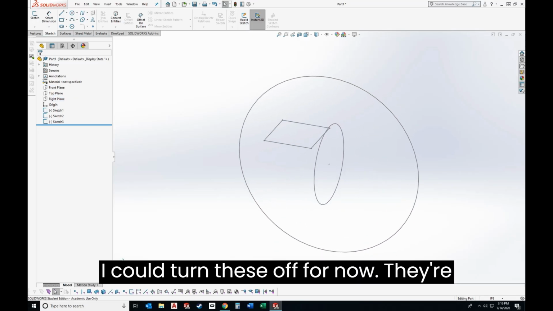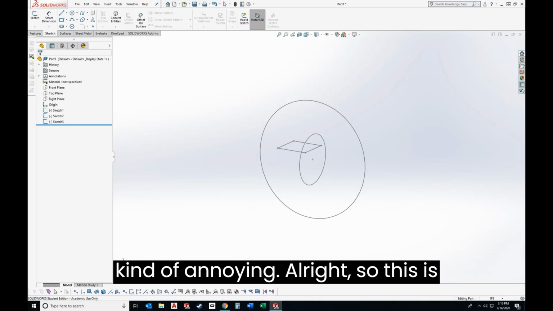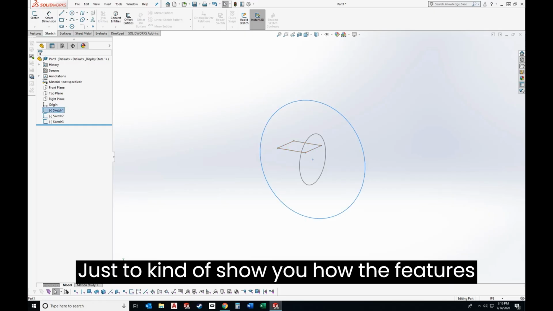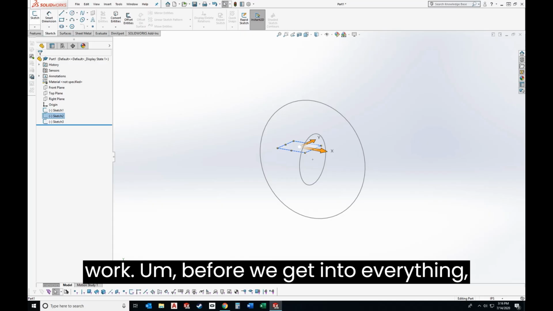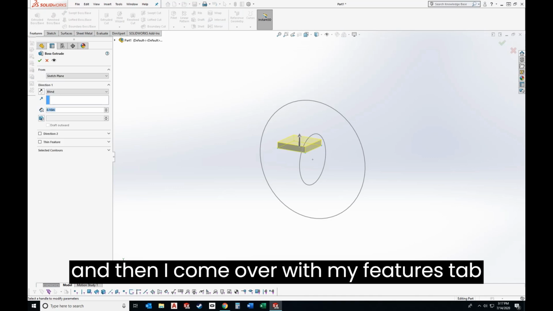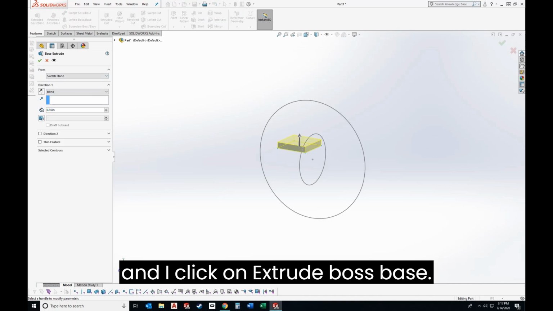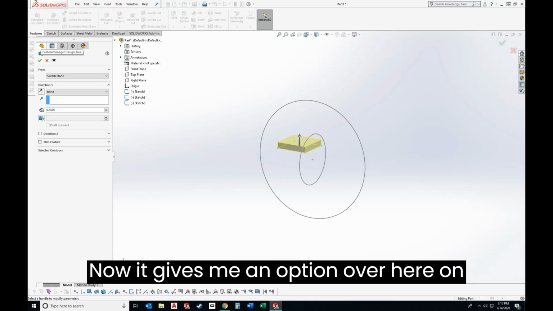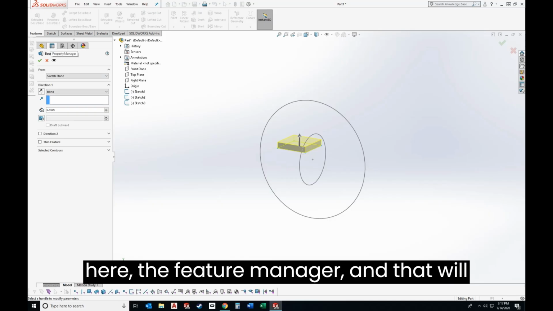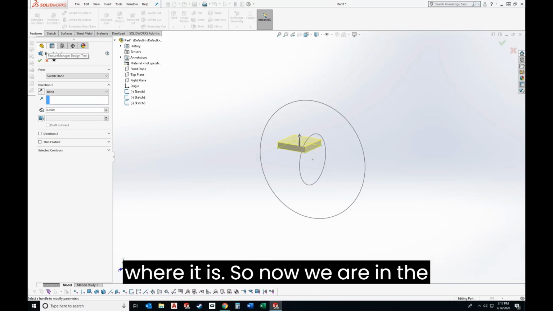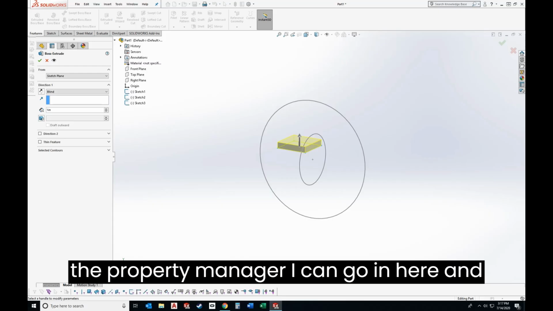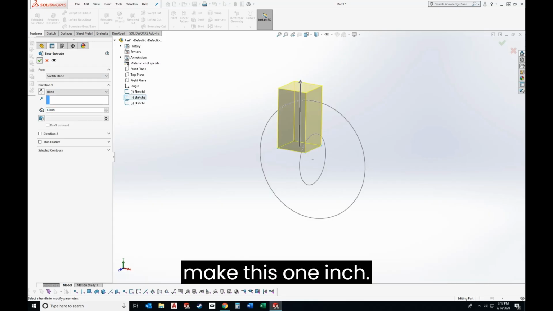All right, so this is looking a little bit convoluted right now, but just to show you how the features work before we get into everything, if I click on Sketch 2, for example, and then I come over to my Features tab, and I click on Extruded Boss/Base, now it gives me an option over here on the left-hand side. The feature tree's gone away. The feature tree is right here, the FeatureManager, and you can't click on it right now when we're inside of a feature, but that's where it is. So now we are in the PropertyManager. So inside the PropertyManager, I can go in here and make this 1 inch, for example. There we go. Click OK.